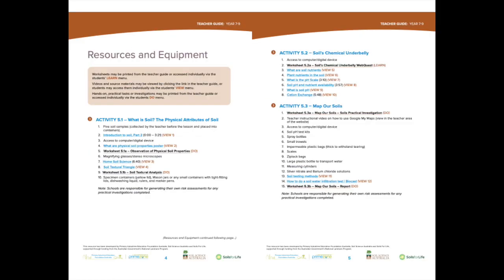The resources and equipment list outlines all the materials needed to teach this lesson, including active links to videos, source information, and links to take you directly to student worksheets. After each active link, you will notice Learn, View, or Do in brown text. This will help you direct students, using the student page, to find specific worksheets from the Student Learn menu, video or source materials from the Student View menu, and hands-on practical tasks from the Student Do menu.